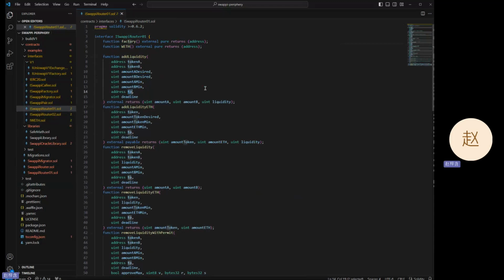And then the destination address for the minted liquidity, and the deadline, as I said. Before your transaction is executed, someone may do some swap. So you must set a timestamp as a deadline, so that when your transaction is executed, it won't exceed the deadline you expected.